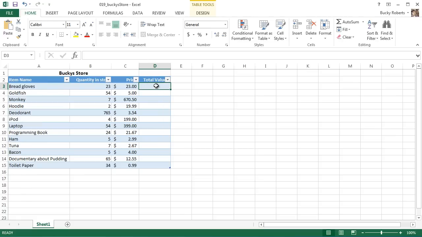So after this, what I want you to do is go to the first empty row, which is in D3, and we're going to make a formula for total value. So of course, the total value of bread gloves is equal to the amount I have in inventory multiplied by the price of each individual bread gloves. So the formula for that is pretty easy, equal sign.